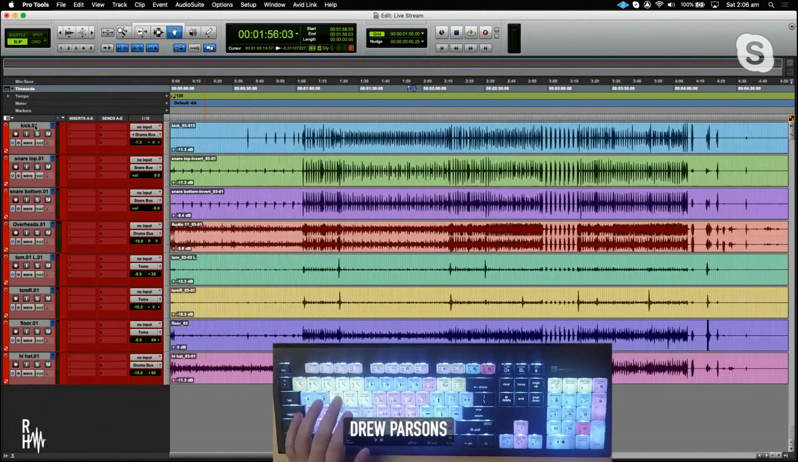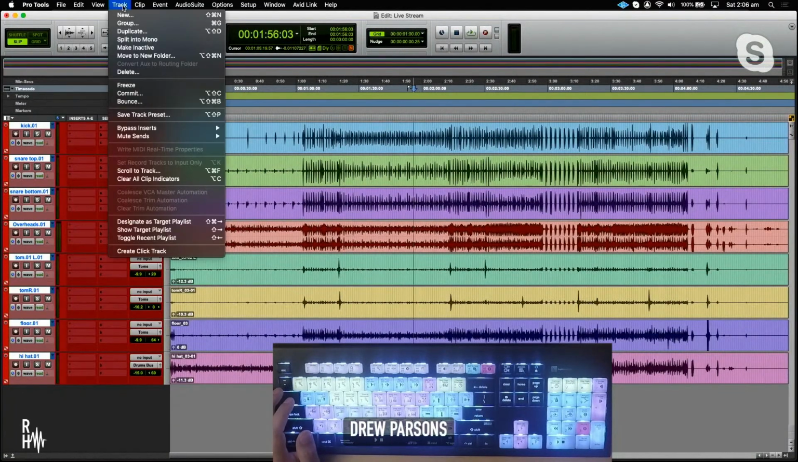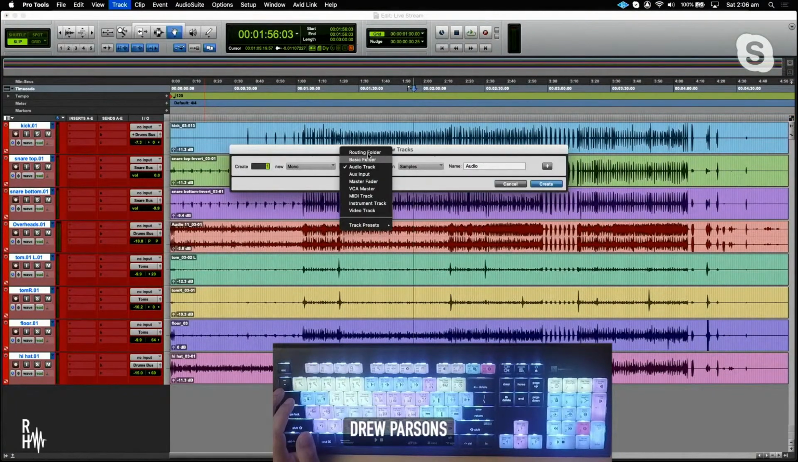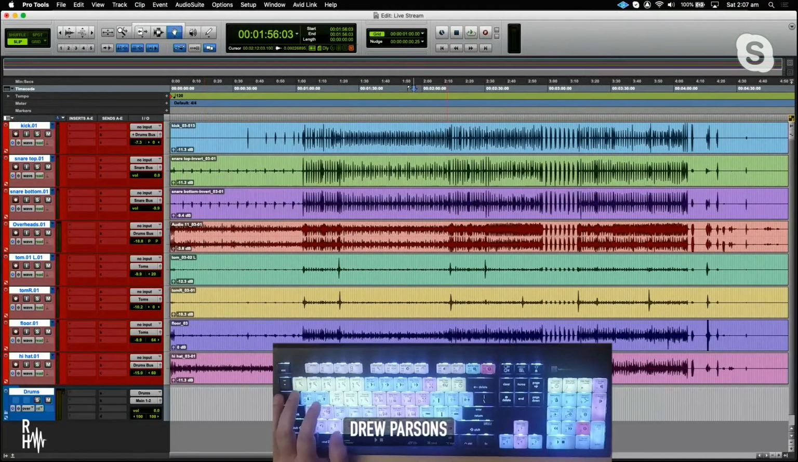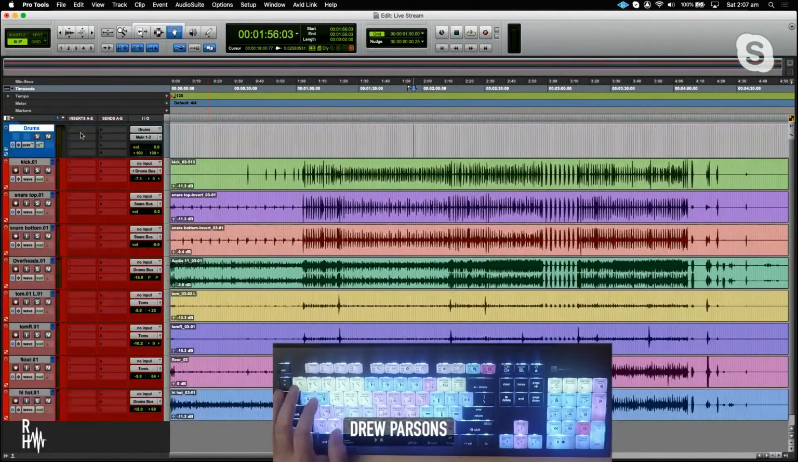So we've got my drums there, and I'm now going to go to track, new, and let's go a new routing folder. Here's a really cool feature that's been added to Pro Tools. You can actually label it here. Okay, so now it looks a little bit different. You can see now I've got inserts and sends on that routing folder.